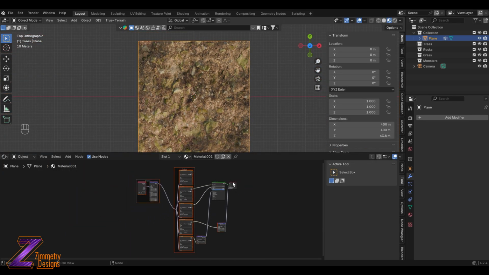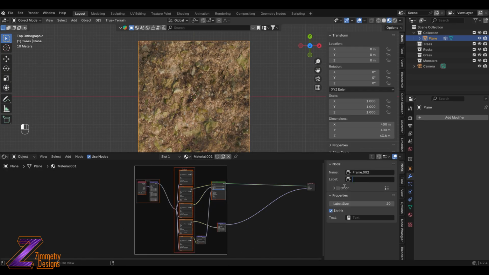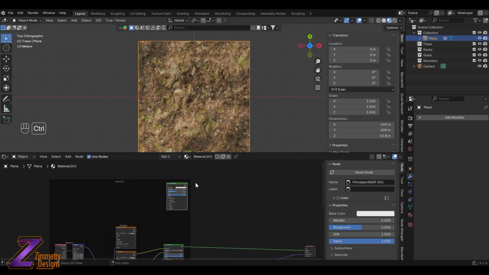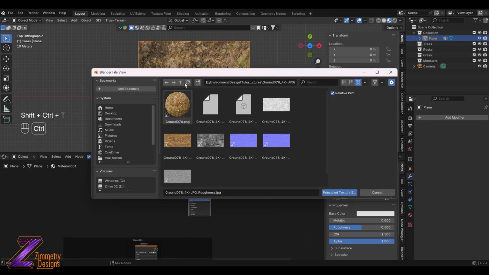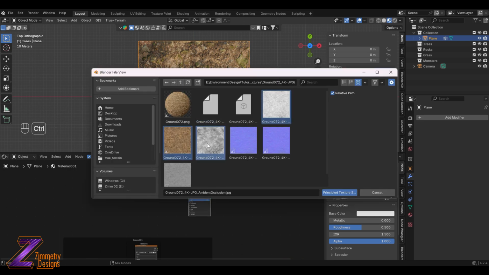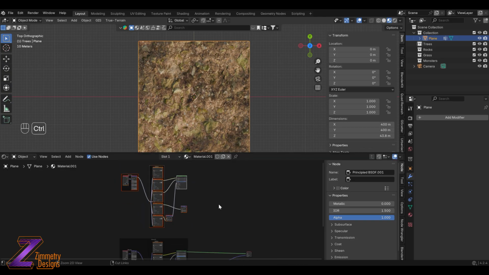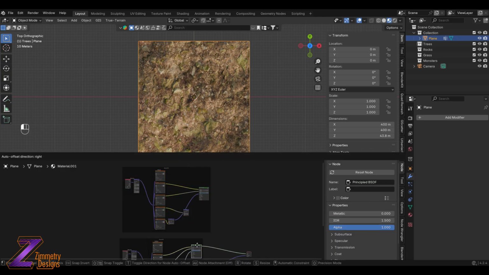Group this shader with Ctrl-J and label it Ground 1. Duplicate the Principled BSDF and then use Alt-P to remove it from the group. And now again repeat using Ctrl-Shift-T to add in our next ground texture. I added in Ground 72 for the second one, and use the same normal map too when you add in your texture. So I'm using the normal GL again.